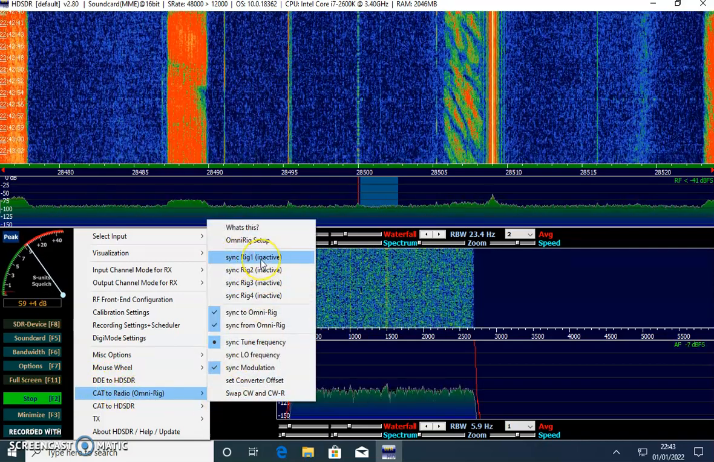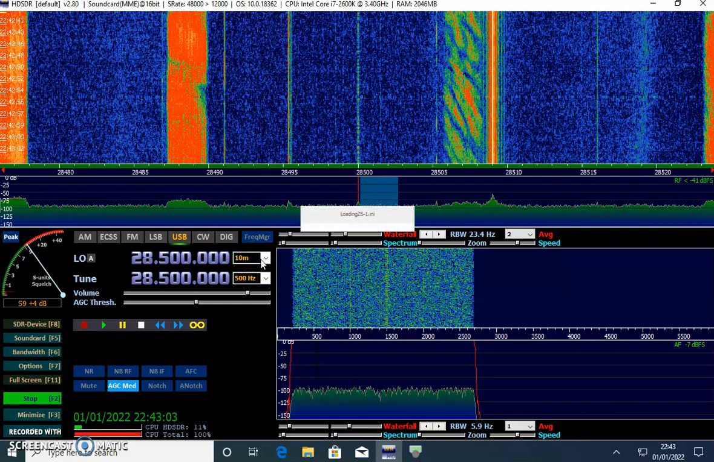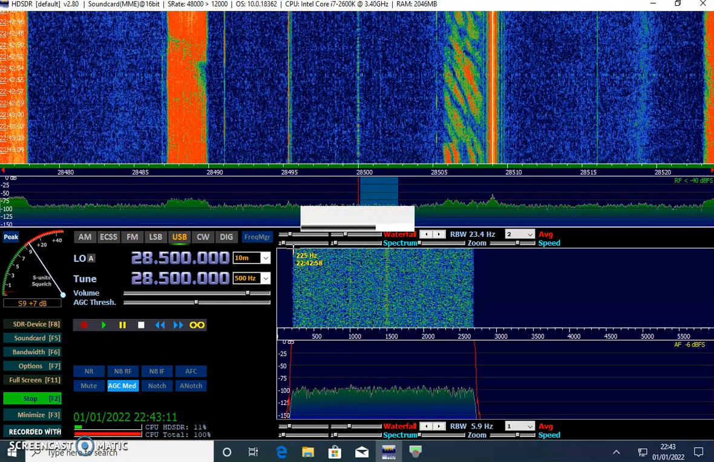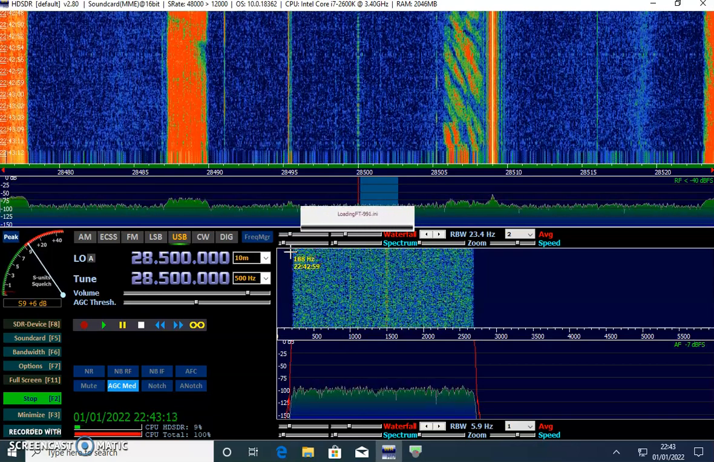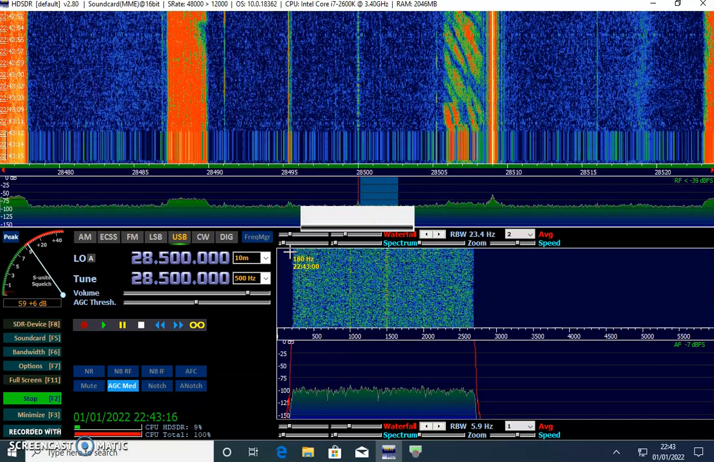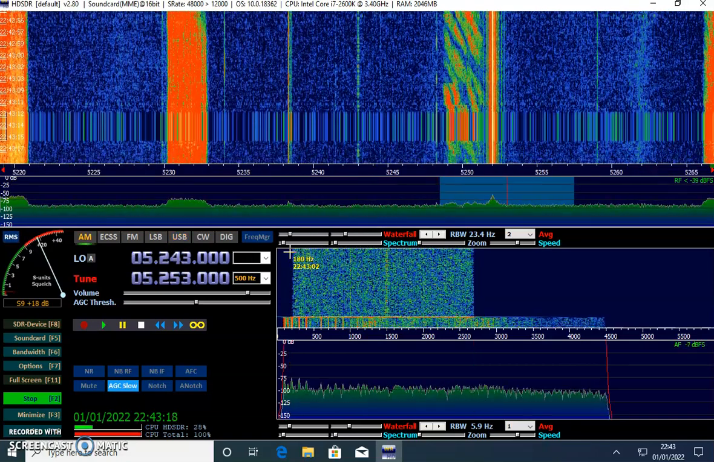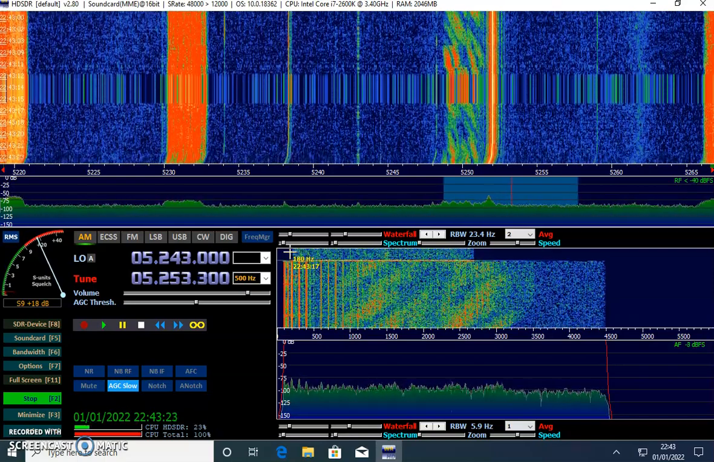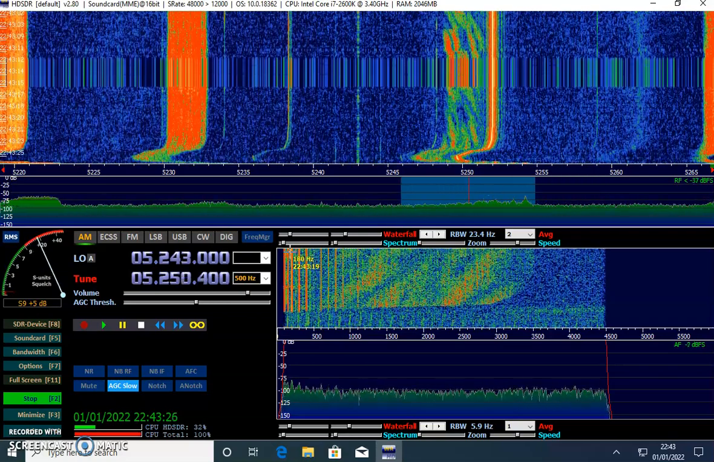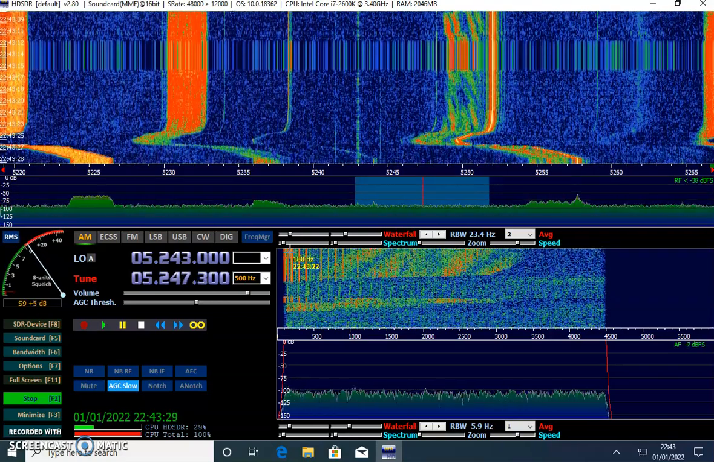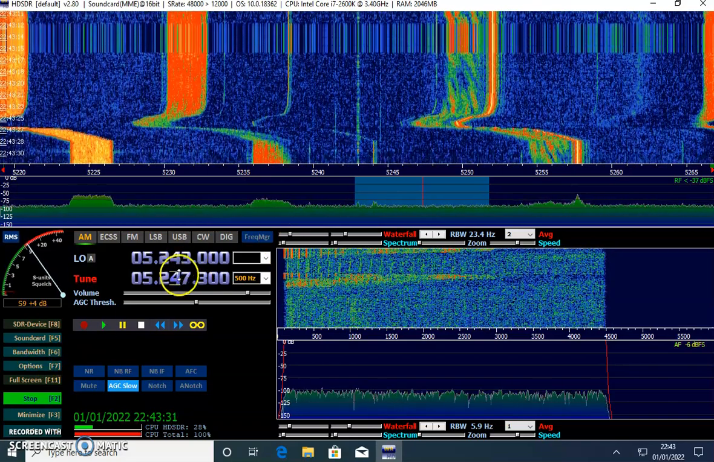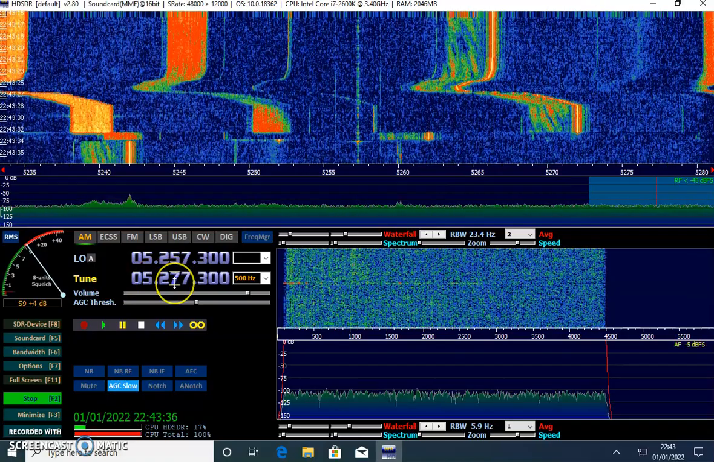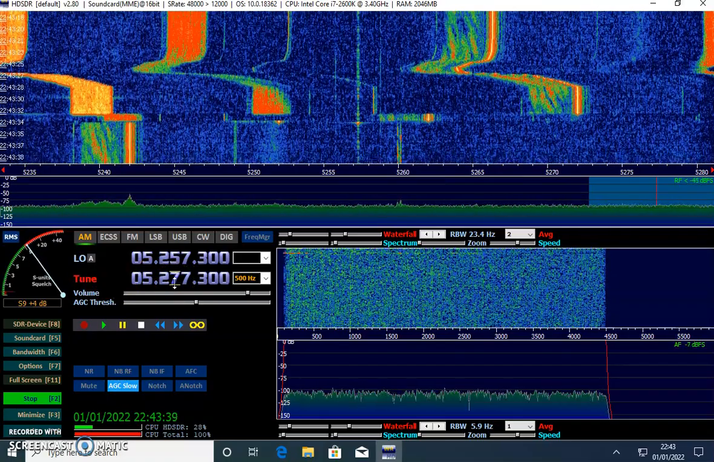Now hit sync rig 1, and hopefully our radio will start syncing. And it is now. So what's happening is I'm now scrolling on my radio, and we can see that the software is also tuning, and vice versa. If I click around here on the tune frequency, then it will change accordingly on the radio.